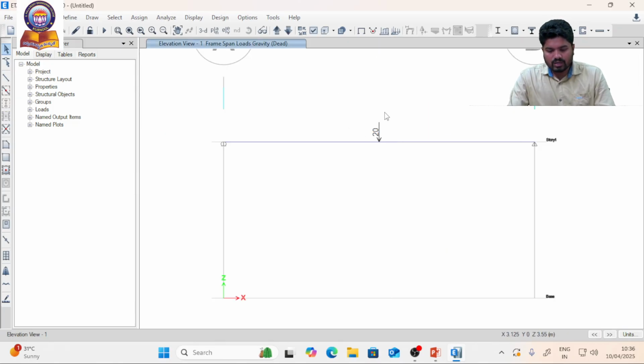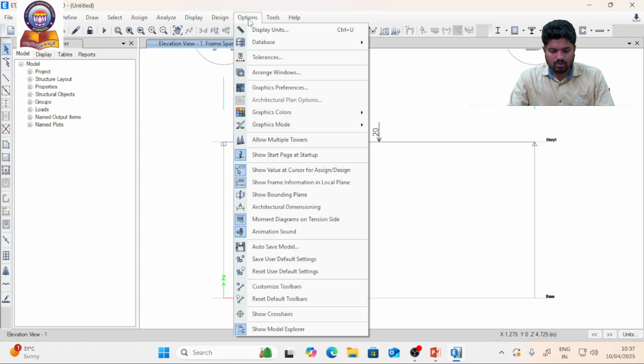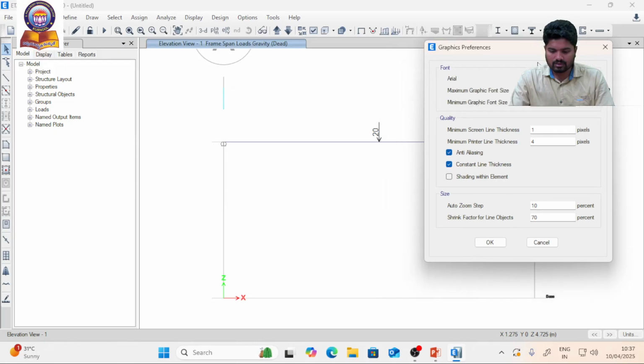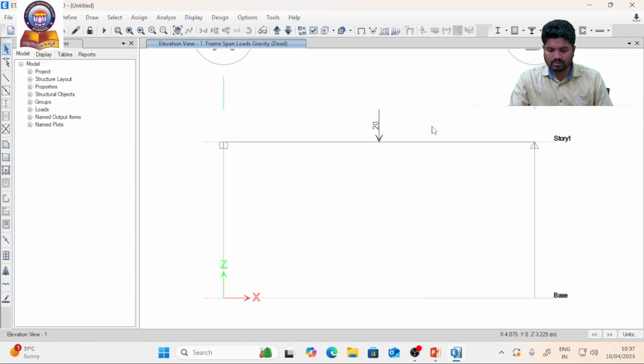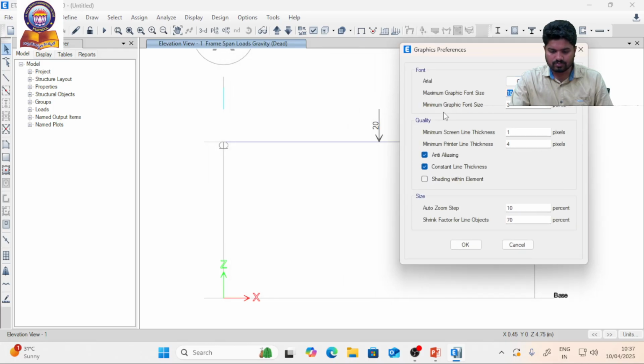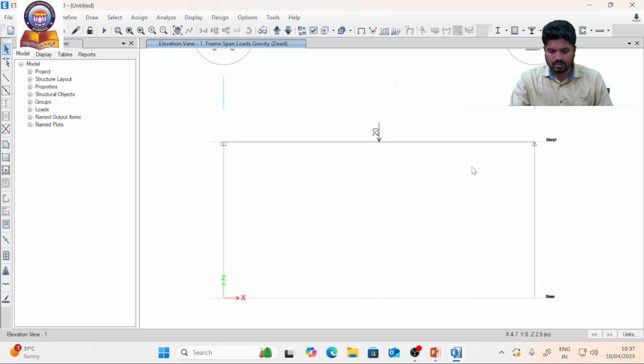See, if you want to increase this font size, you can change that font size also by clicking the options menu. In graphics preferences, here you can increase the maximum font size. Here I am giving 10 points and click OK. Then it is increased. If you want to change, again you can change, no issue. Right. So this is my simply supported beam.